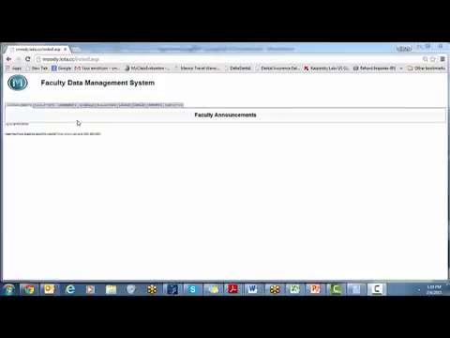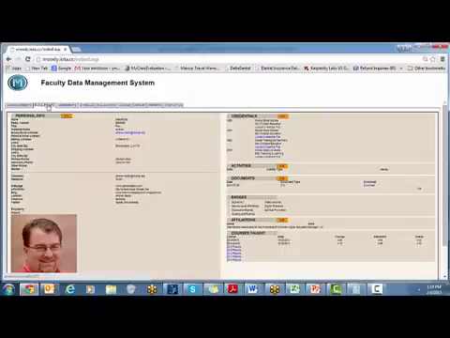So once we've logged in as a faculty member, Andrew Beatty in this case, it takes us to the landing page with announcements, but the majority of the time that we're going to be spending today is actually on the faculty info tab, which is the second from the left. So once we click on this faculty info, let me give you a little bit of an overview of what you're actually looking at here.